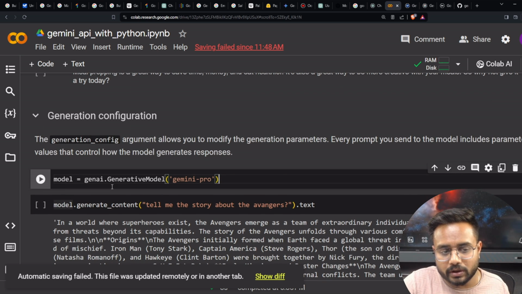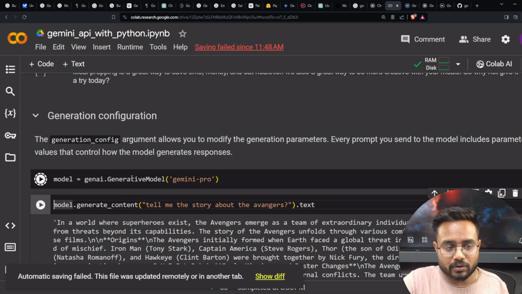So first, what we are doing here: I'm loading the model. Which model am I loading over here? Tell me. I'm loading this Gemini Pro model. So let me load the model over here and see. Definitely I'm able to load it.